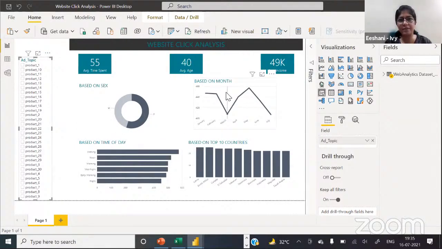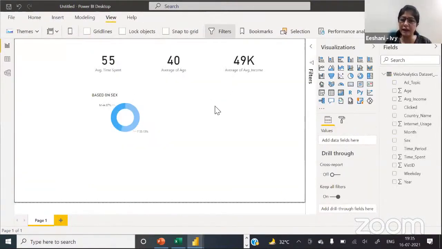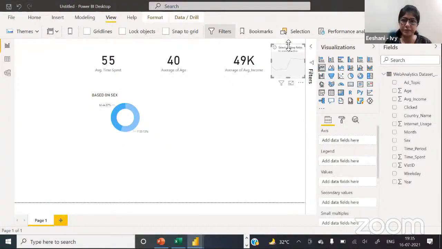Now let's create based on the month. How do you want it? Now there's going to be one slight issue over here when you try to create it. So this is a line chart. So I'm going to go ahead and pick a line chart and drag it down. I'm going to expand it a little bit.